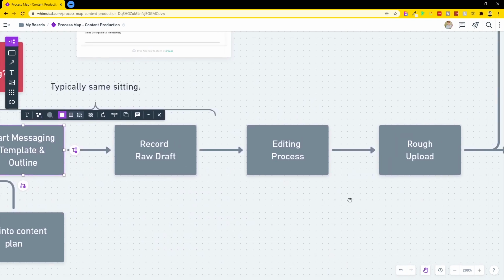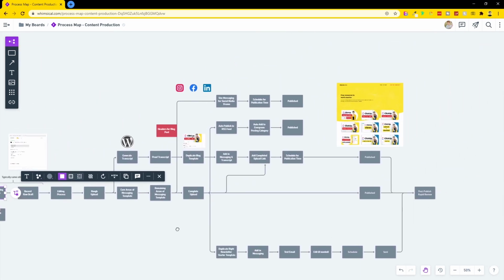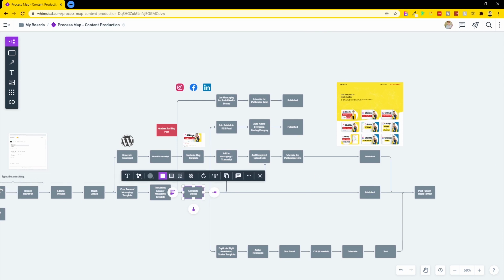We talked about recording, editing, uploading, adding our messaging template and filling it out, and then repurposing that video to be a YouTube upload, a newsletter, a WordPress blog or any kind of blog, a social media post, and a published post on our RSS feed, which happens automatically. Whew. Then we talked about reviewing it all at the end.